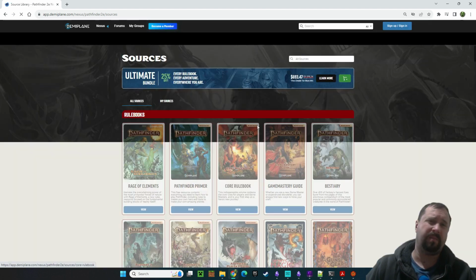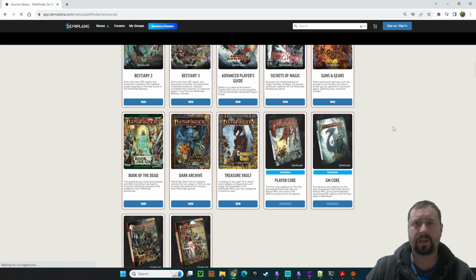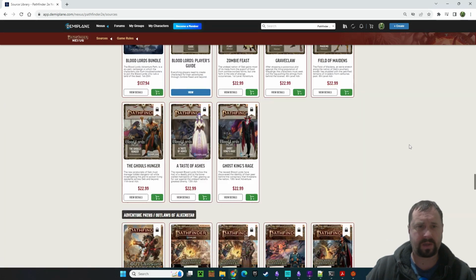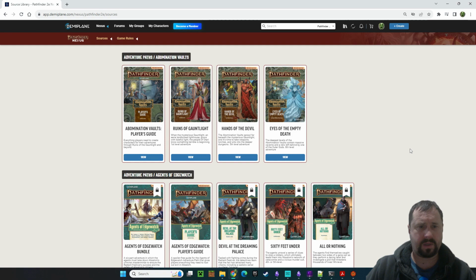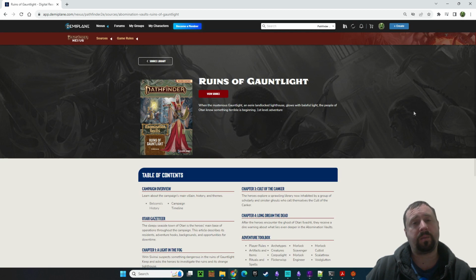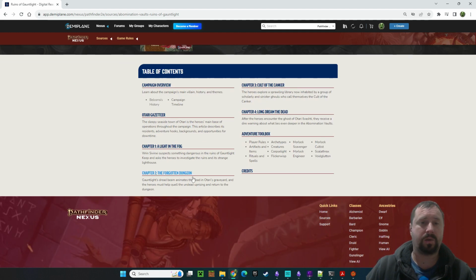Demiplane is in a beta status, obviously, so not everything is running as quickly as it could, but it's certainly getting better each week. Abomination Vault, there it is. Alright, so we can see here, we've got the Player's Guide, Ruins of Gauntlight, Hands of the Devil, Eyes of the Empty Death.